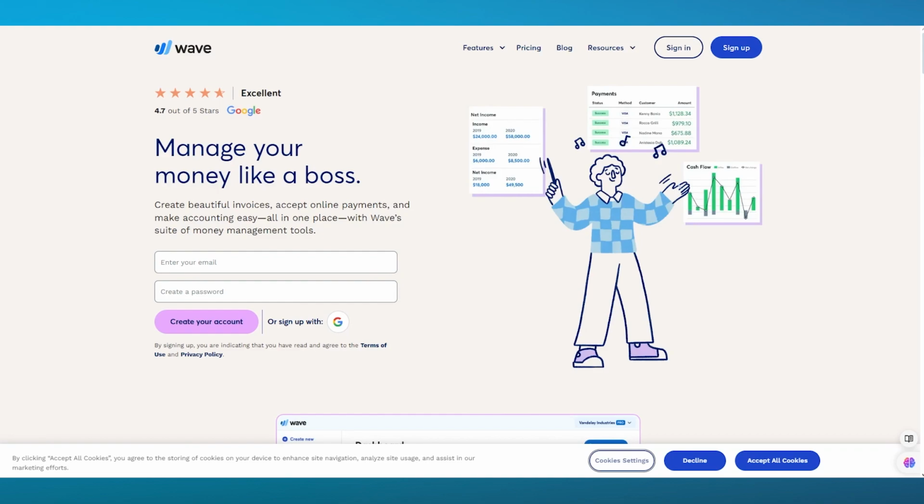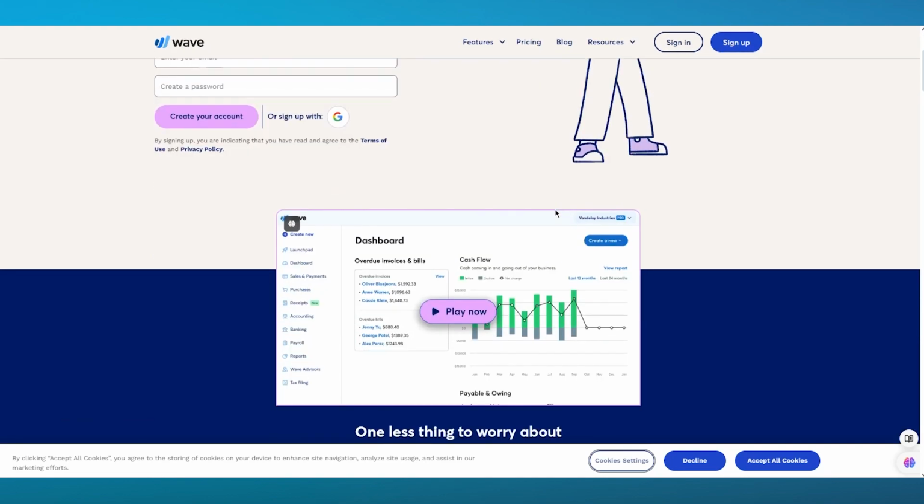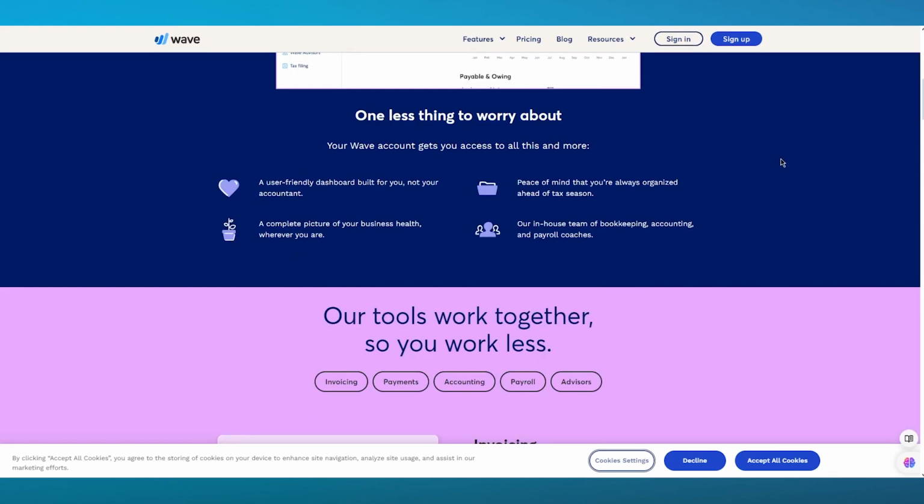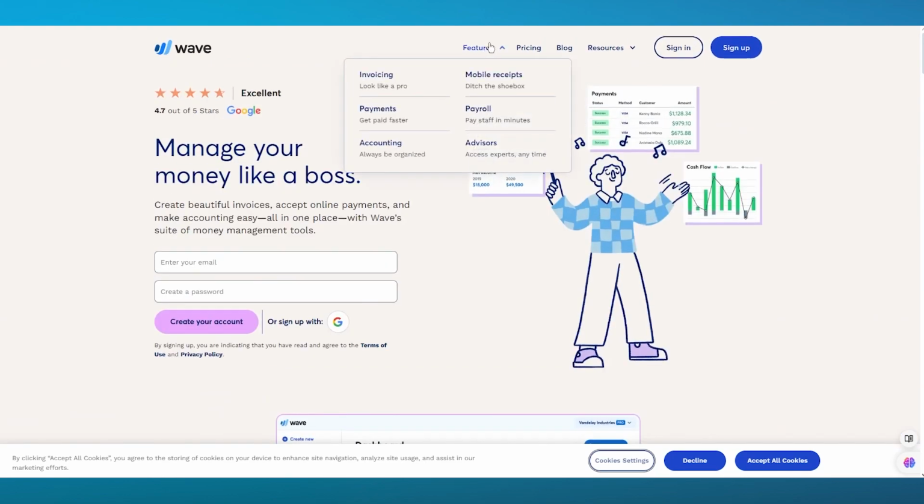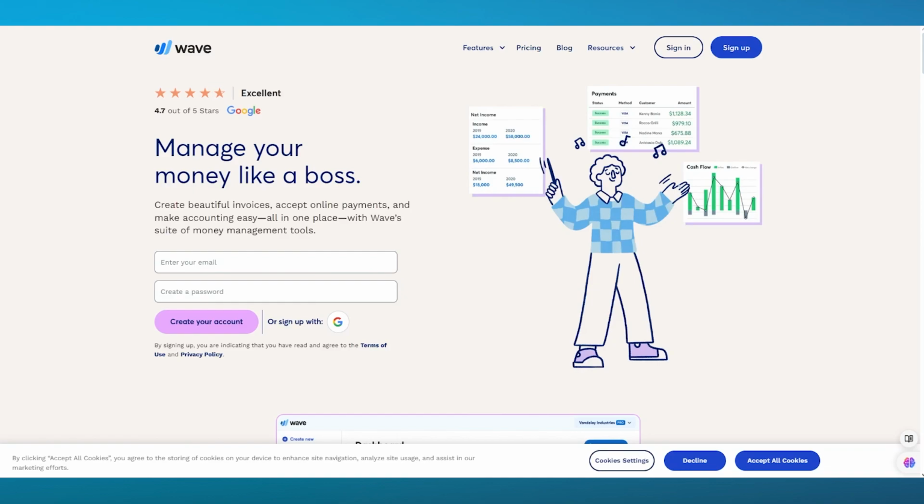So moving on, once we have the basic idea of Wave, you can also go over ahead to the different features that it provides you, like invoicing, payments, advisors, different things that you can actually get an idea of and scour through. All right. So once we have talked about Wave, let's go over to our next software.